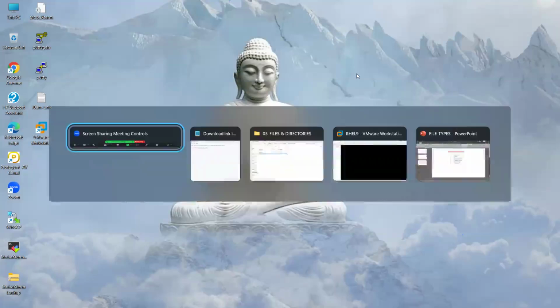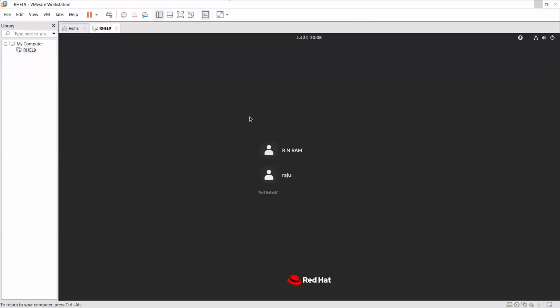Now let me start. In the last class, we successfully installed the Linux operating system. One more time, here is how to log in. Go to the "Not listed" option. If you want to log in with a normal user, choose your own username. In my case, I click the "Not listed" option to log in with the root account. The admin username is root, and the root password is root123.